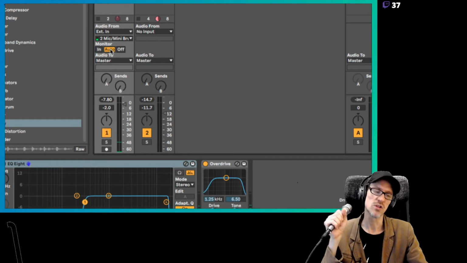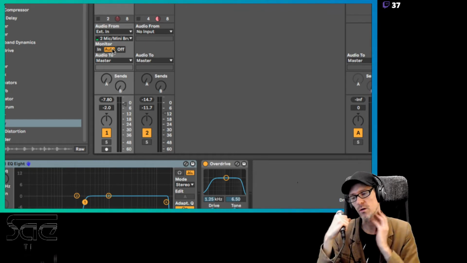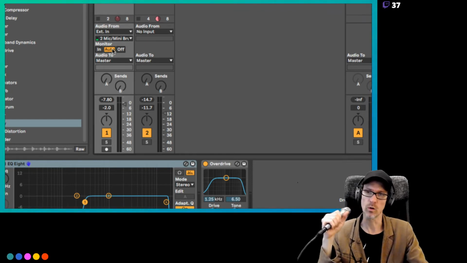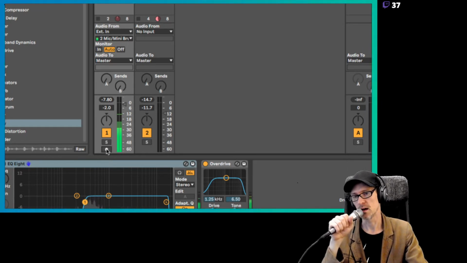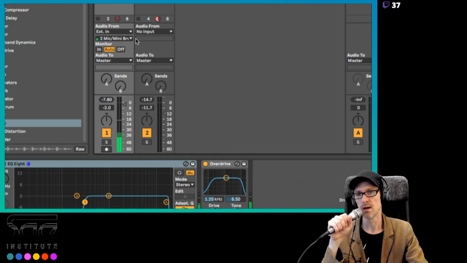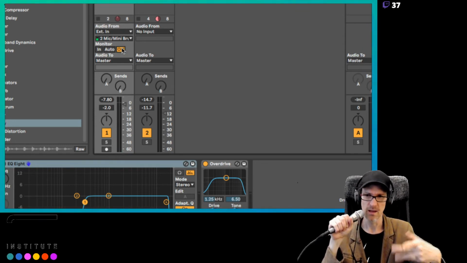So generally, if you're playing stuff from the track, like if you're recording vocals and you want to hear it as you're recording it, you can turn on auto. And then when I click this on and off, I can hear my voice through the effect. But if I just want to record my voice, I don't need to monitor it, I don't need to hear it, I just want to record it.